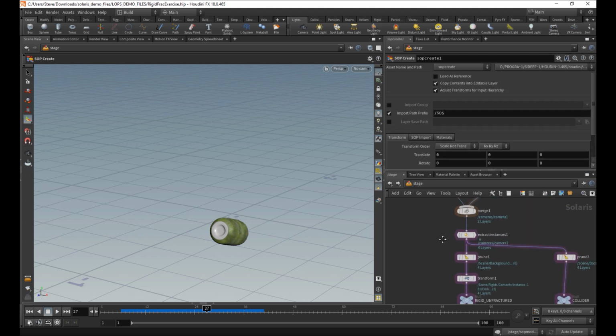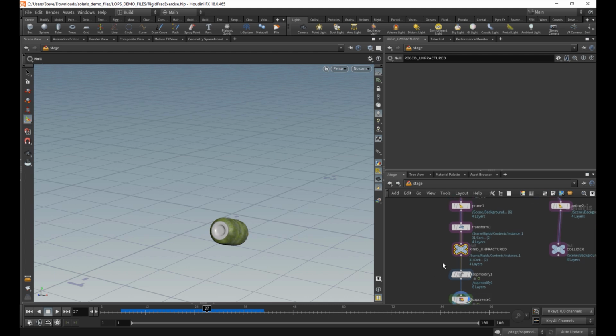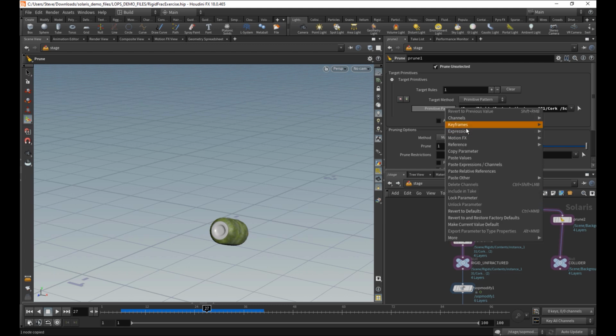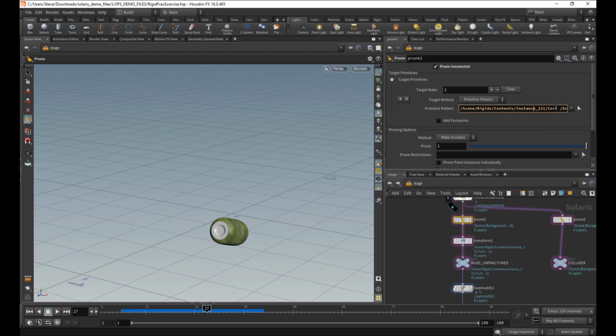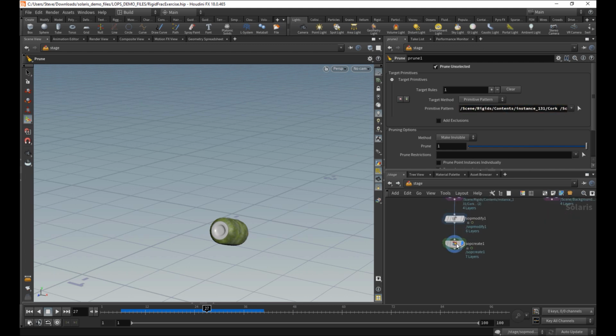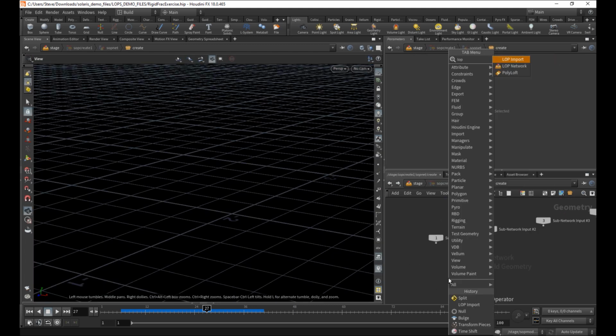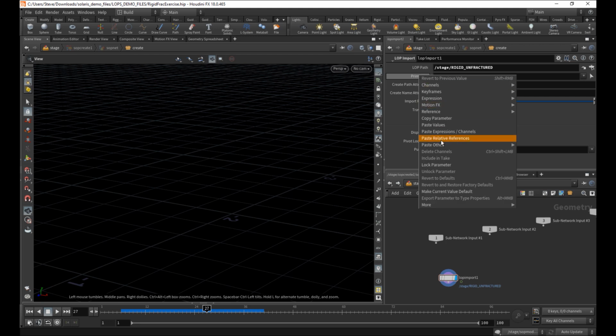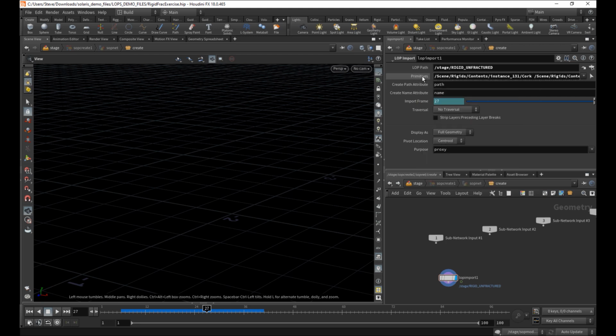What do we need to export into here? Well, we're going to want, again, I'm going to say copy this rigid unfractured node, and that prune here, we're going to want to do the copy parameter. So it'll come up. There it is. Copy parameter. These are the two meshes, again, that we need to deal with. So do a lop import. I'm going to do a control V on the actual path. And I'm going to do a paste relative references on the primitives themselves. And there you go.